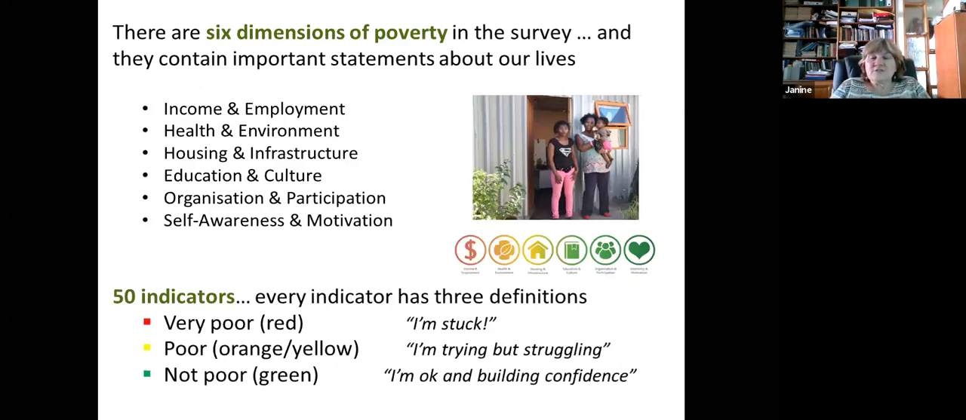So it looks at 6 different dimensions of poverty in the survey. Not only income and employment, but also health and the environment, housing and infrastructure, looking at education and culture issues, organization and participation, which is the way people engage in their community, and then on a personal level, the self-awareness and motivation. There are a total of 50 indicators in the tool.